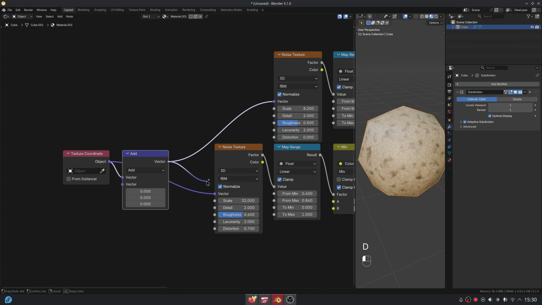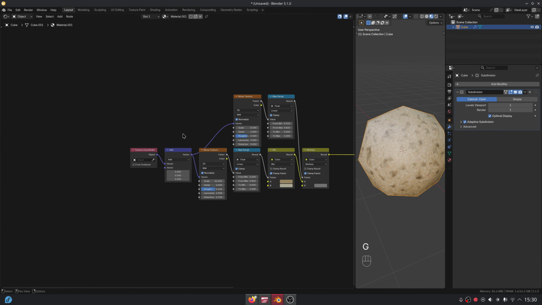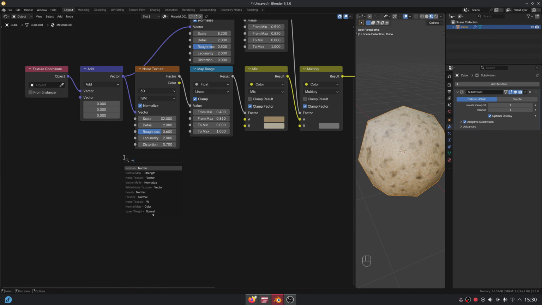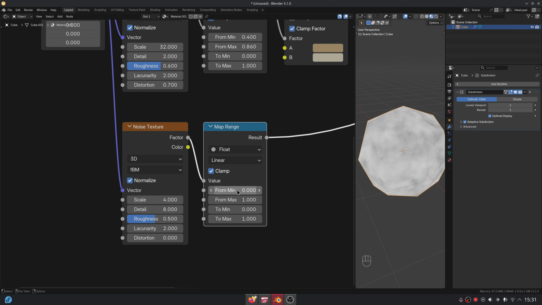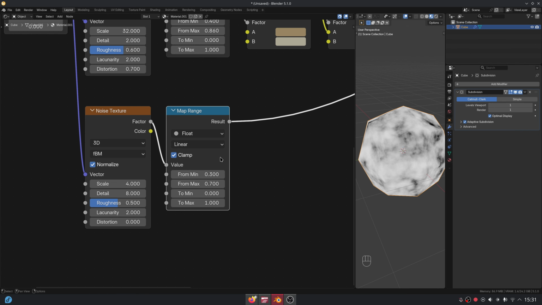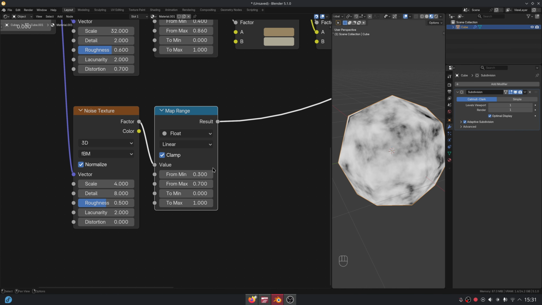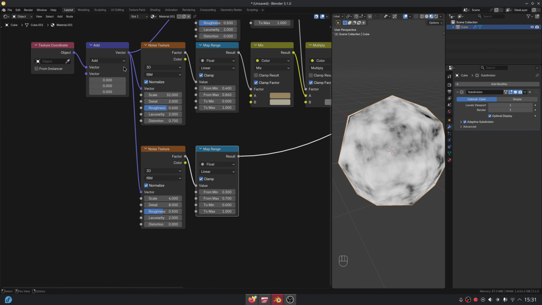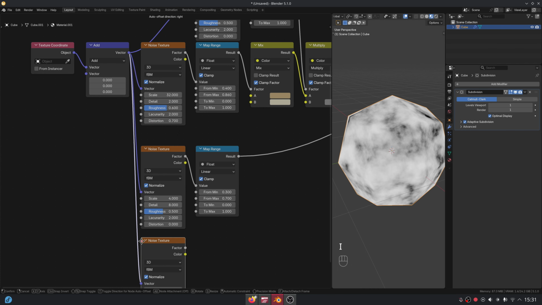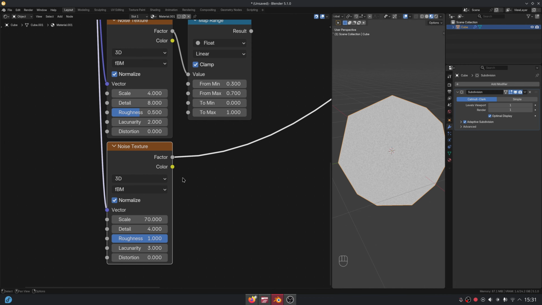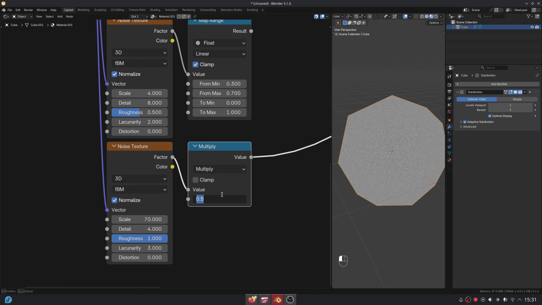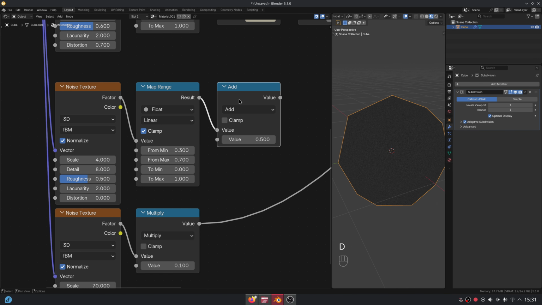I also forgot to add an add vector math node to the object coordinate at the beginning. Now for the displacement of the geometry, let's add a noise texture and increase the detail. Use a map range to increase the contrast. Add another noise texture and increase the scale. Multiply it by a low number. Add it back to the previously created map.